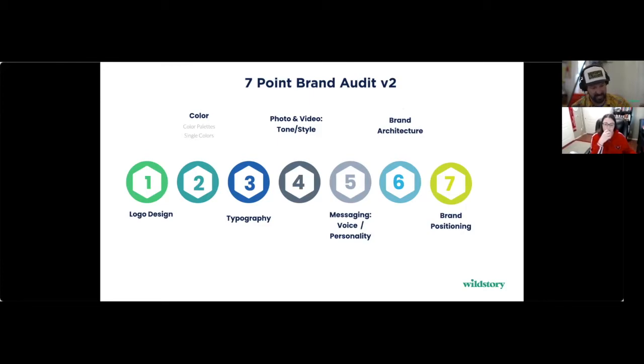So maybe half the slide is other luxury logos. Or, you say you want to be happy, but you're using this dark gray and puke yellow that doesn't really feel happy. Typography, same thing.